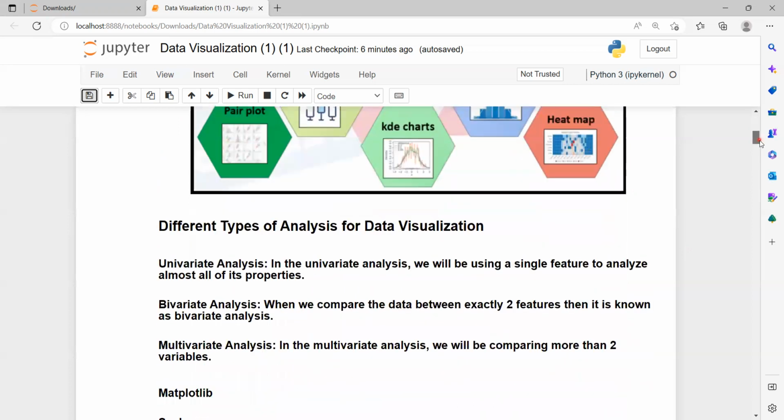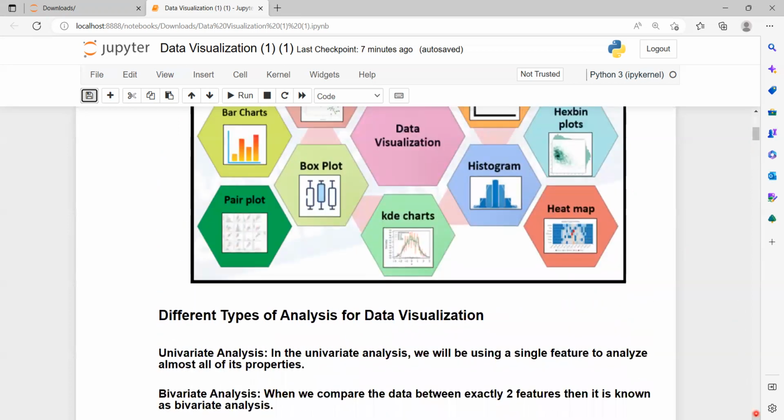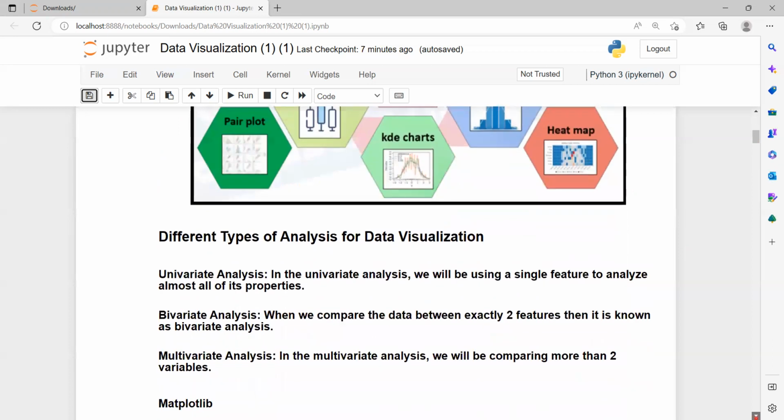Different types of analysis for data visualization are present. We will study them one by one. First is the univariate analysis. In this univariate analysis, we will be using a single feature. For example, if we have two columns, one is the student's age and the second is the percentage, we will be using a single feature to analyze almost all its properties.